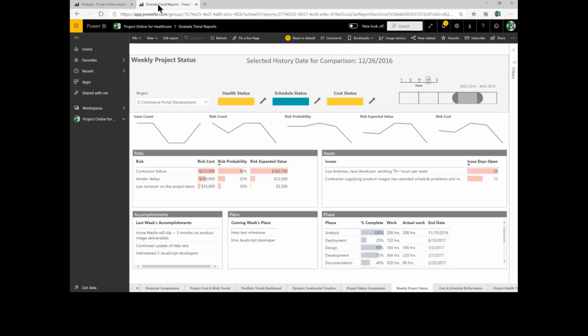When we look at our trend reports, one of the other key things that Stratada does is allow you to take snapshots of your data. Why snapshots are important is it gives you that historical view of all of your project information, and we can compare this information over time. A project status report is a perfect example of what I'm talking about.